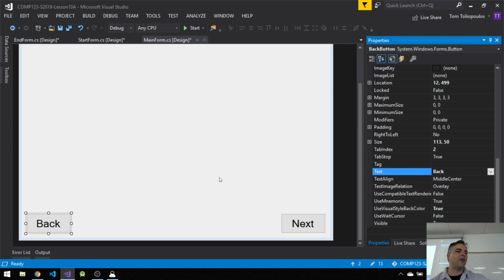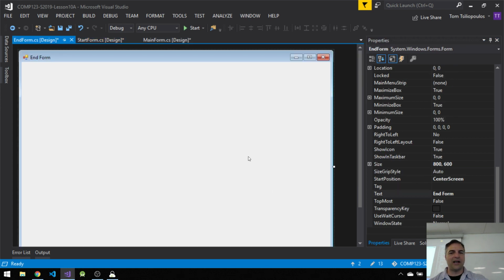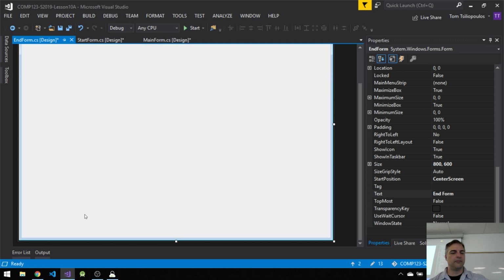Okay, great. I have all my designs. Back button, next button. In my start form, I only have a next button. And in my end form, I should have a back button. Let's get that back button.